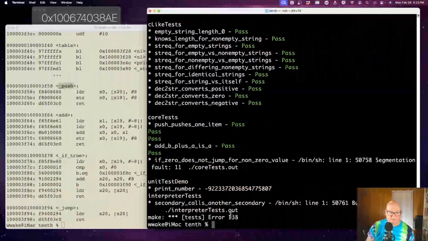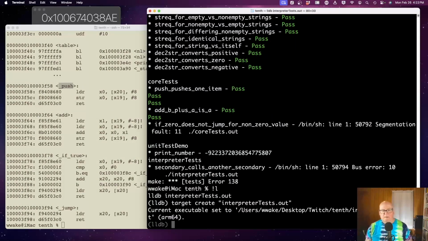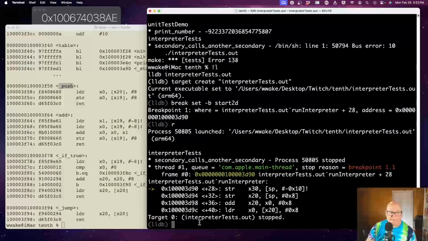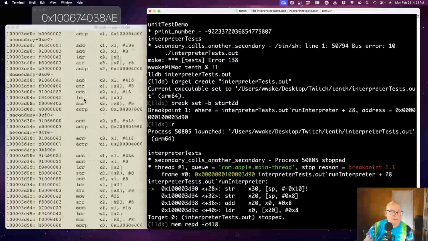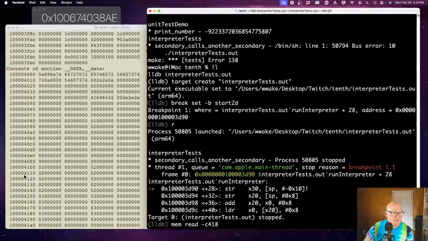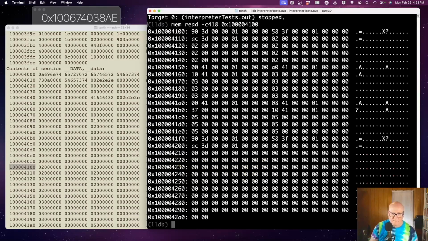Okay. So do a make. All right. Okay. Break. Set minus B. Start 2D. Okay. Run. Mem read minus C 418. Is that right? Whatever number it was. And let's go back to our 4100. Okay.